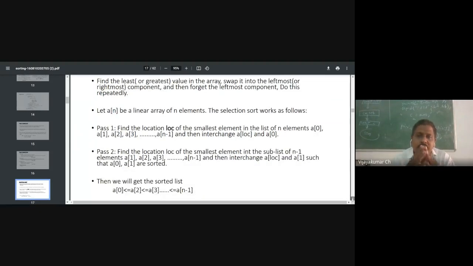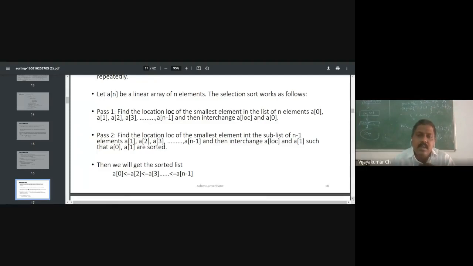Find the location LOC of the smallest element in the sublist of n minus 1 elements, that is A of 1, A of 2, A of 3, and so on, A of n minus 1, and then interchange A of LOC and A of 1, such that A of 0 and A of 1 are sorted. Then we will get the sorted list: A of 0 is less than or equal to A of 1, A of 1 is less than or equal to A of 2, and so on, less than or equal to A of n minus 1. This is the sequence we got.